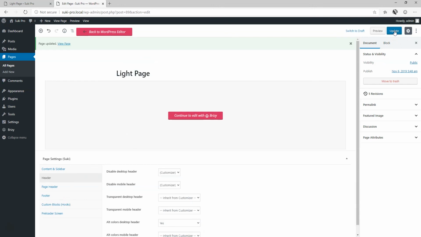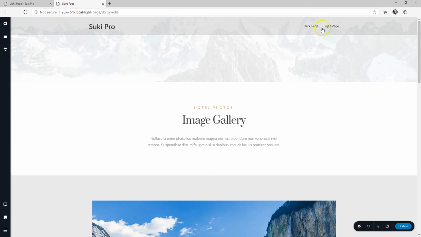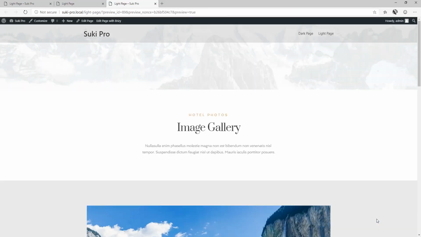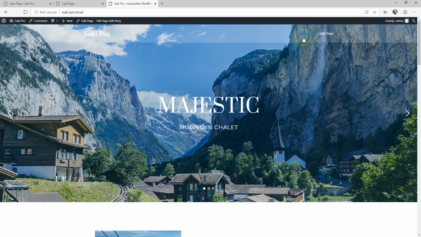Update that. Let's just go into our page builder to make sure it's been captured. You see there it is. And let's view it on the front end. Now we have a darker overlay, transparent header for this light page. And if we go to our dark page, we have the opposite.